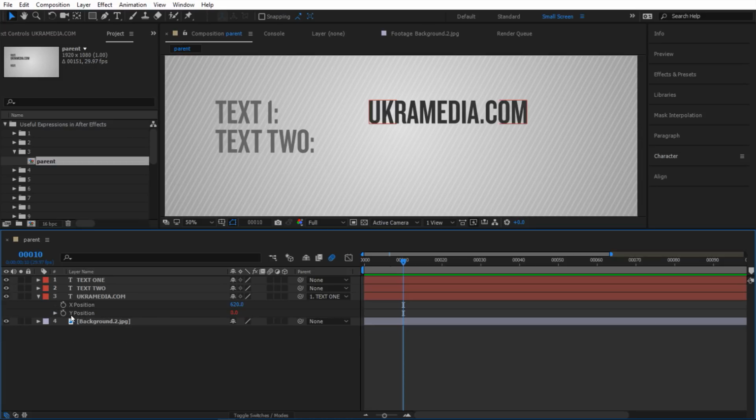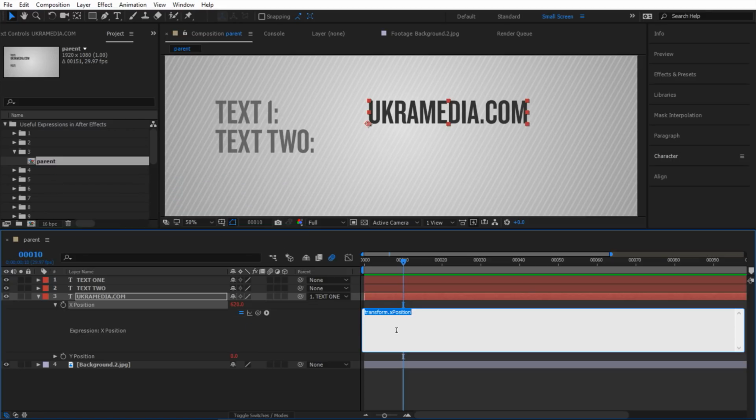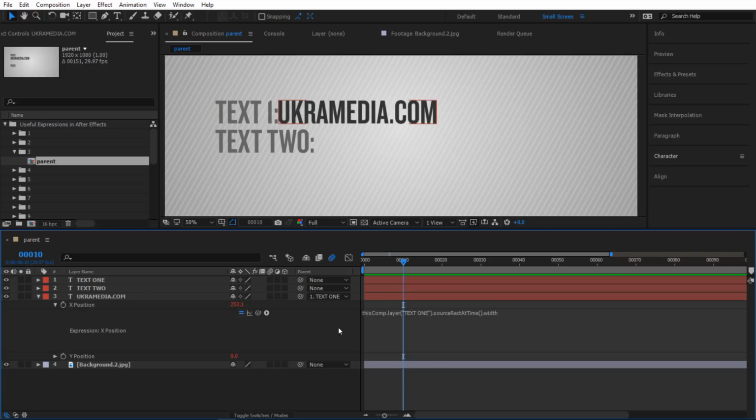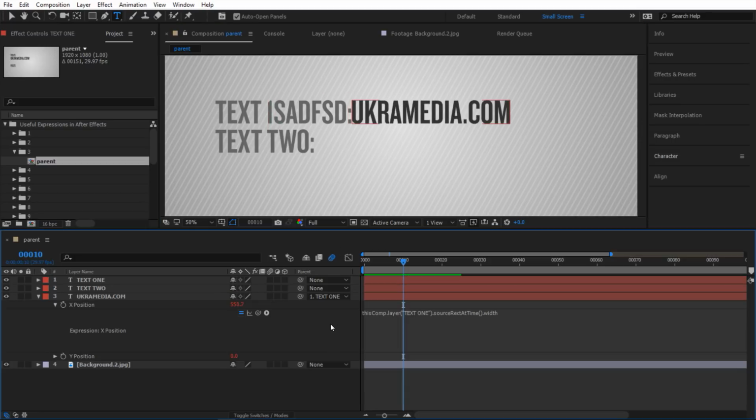For the X position, I'm going to Alt click on the stopwatch there. Then I'm going to pick whip to the parented layer, text 1, and then add to it. I'm going to grab the sourceRect width at time, in other words, the width of text 1. And if I let go right now, you'll see that it'll snap. It'll add the width of text 1 to the position of Ukramedia. So you can see it's shifted nicely, and if I type anything in here, it's working.